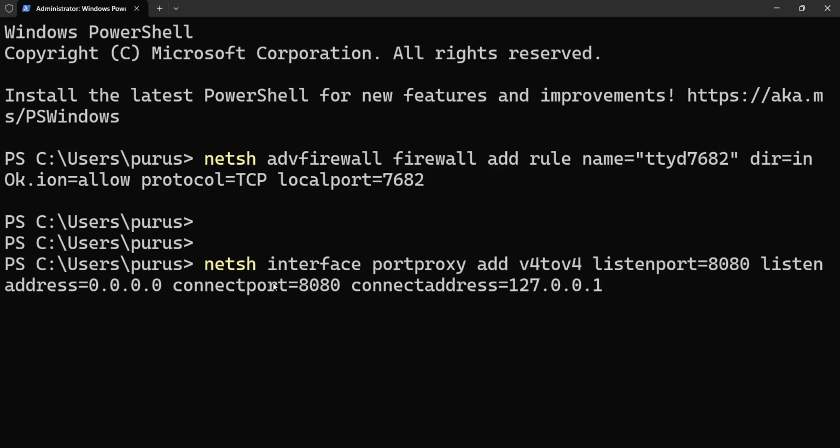So this is the next command. You can see here netsh interface portproxy add, and listen port will be 7682, and connect port also I will change to 7682. So this is the port I am using. I will hit enter. So I have entered these two commands.